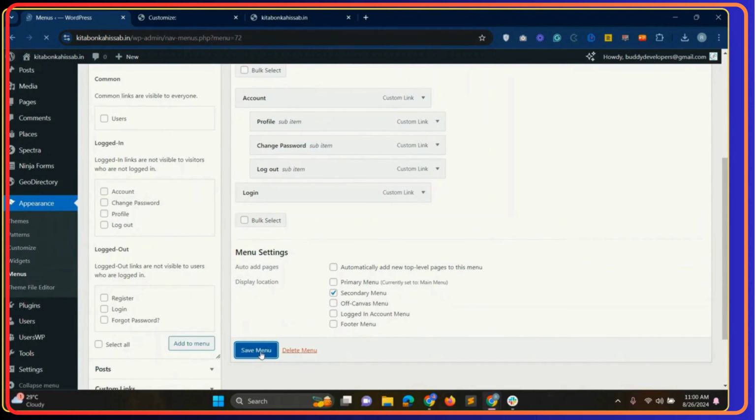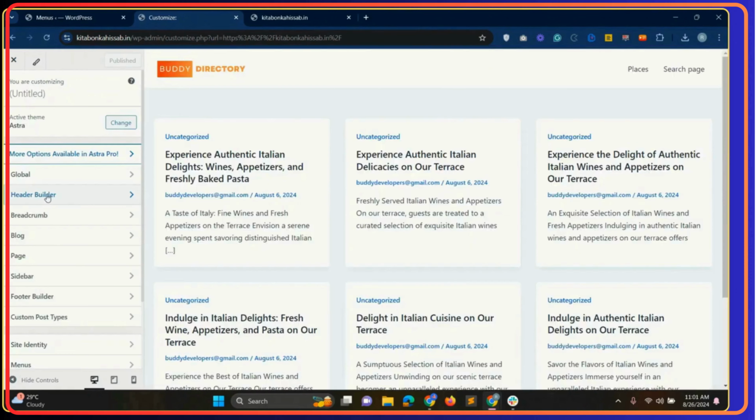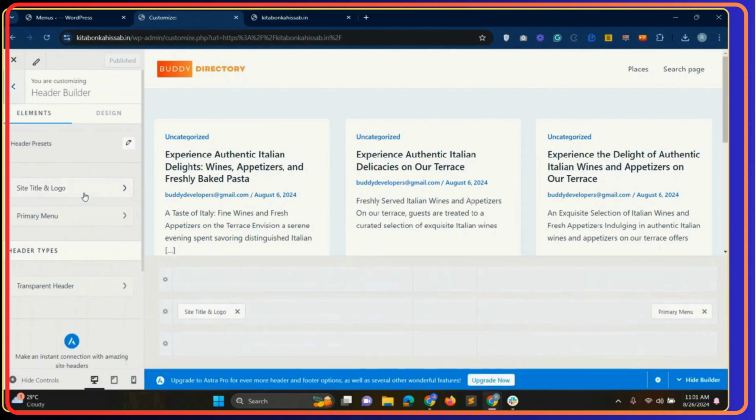So now we will be going into our customize option. Let's refresh it once because we have created the menu. To reflect it on the page, we will refresh it once. Now we will be clicking on header builder. Now you can see the three boxes from which we will be choosing the middle one to create our header. So the part of the logo is erased.